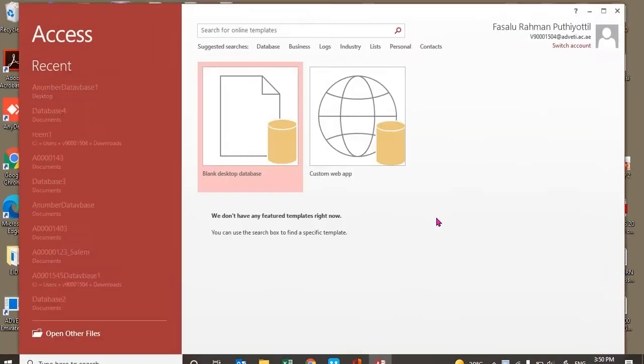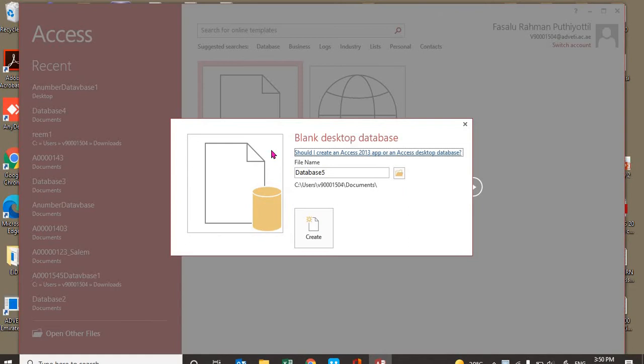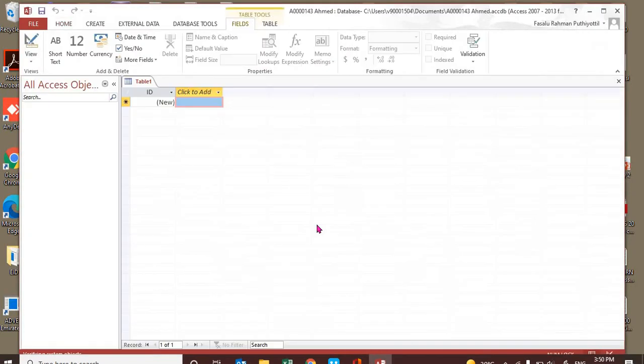Click on that. Then you need to select blank desktop database. Then put your name, say A000143, and your name, say Ahmed. Then click on create. So you will get a blank screen.